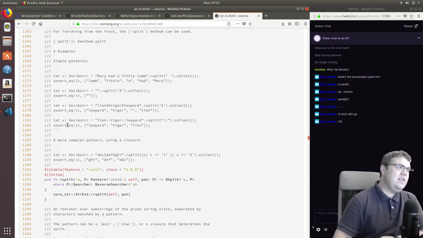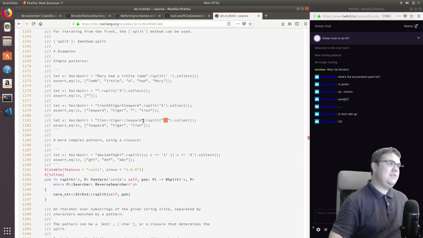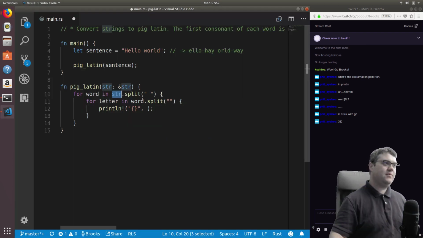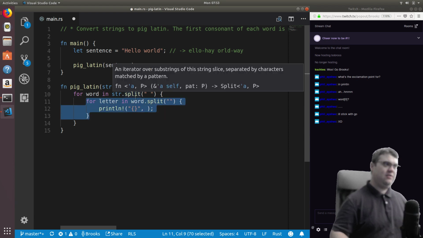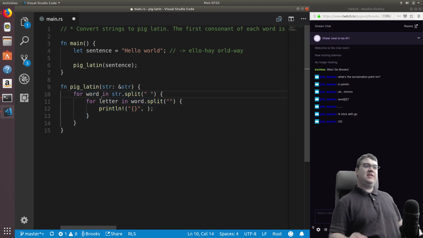Okay, so take a look at this. Let v be a vector, so this is now a vector of strings, lion, tiger, leopard, split off of here, so it becomes lion and tiger and leopard, dot collect. Okay, so I think that's what I want, is split dot collect. Let's try it. So I don't necessarily need this here. In fact, this first one is just splitting it by words.